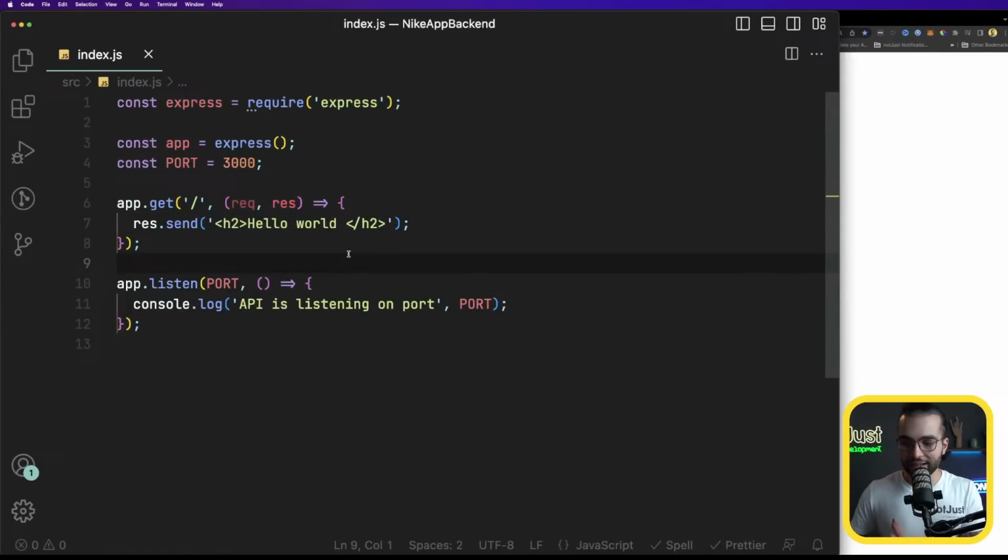All right, so that's the first step. We have a basically running Node.js backend. Very minimalistic, but we have it ready to implement our CRUD operations for the next part.